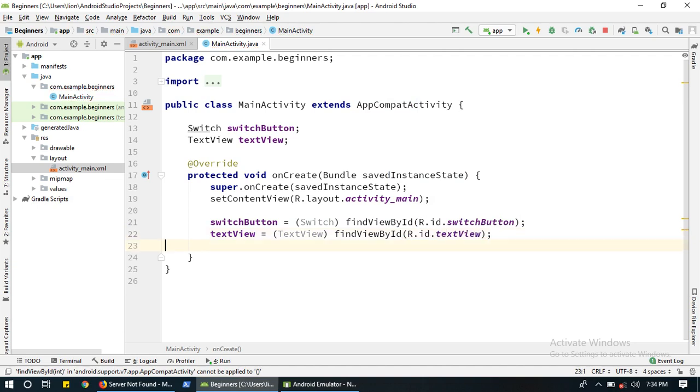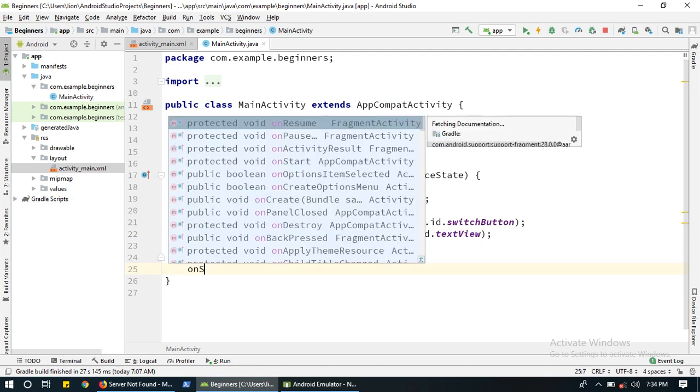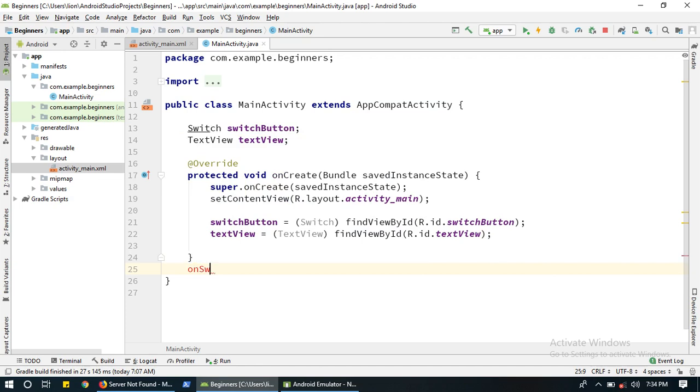Okay, so now I'll create a method for the on switch click on switch. It does not show any option because we did not create the method. So now I create the method: public void on switch click, with view as the parameter passed in this method. Okay, so now the method is created.